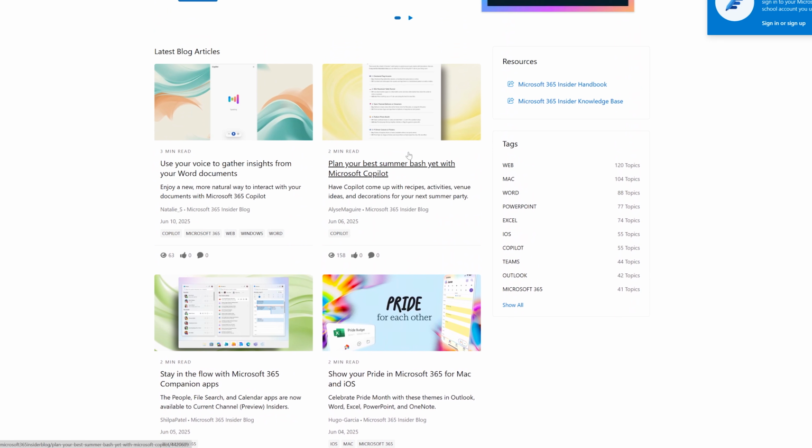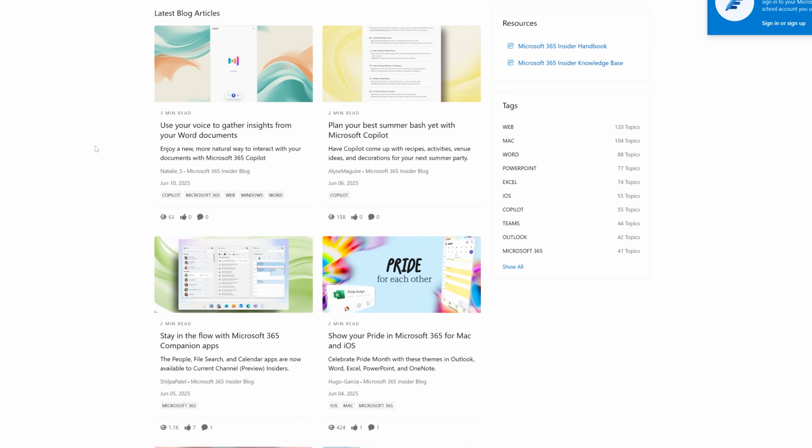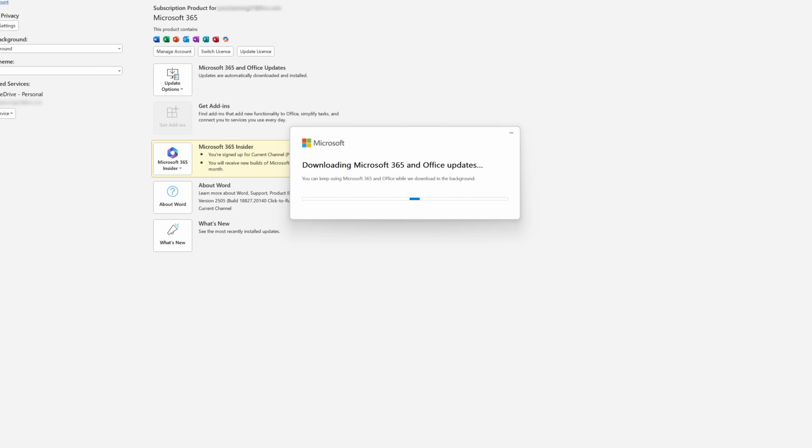Here we can see some of the latest features available. For example, using voice to gather insight from your Word document, which maybe we're going to see at a later stage. So let me minimize this for the time being. While we were exploring this website, the process of downloading certain files has already begun. Probably since we opted for Microsoft Insider, Office will be configured accordingly. So let's wait for this download to get completed.